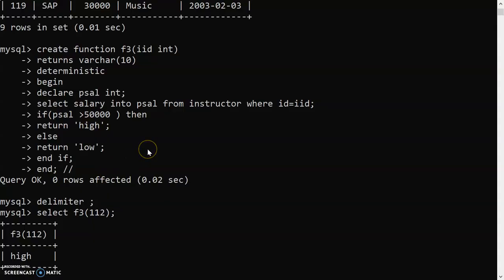So in this video, I have shown you the practical implementation of two functions. The first one is comparison among three numbers to find out which one is larger. And in the second one, I created a function in which we pass one parameter and check the salary status. I hope you have understood this video.